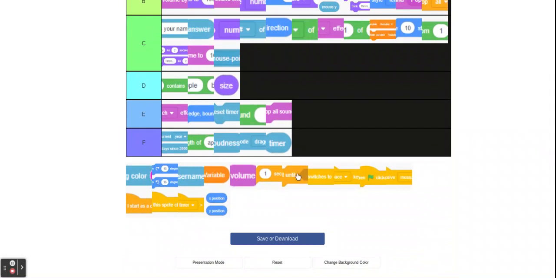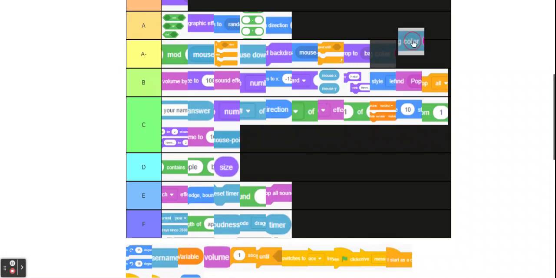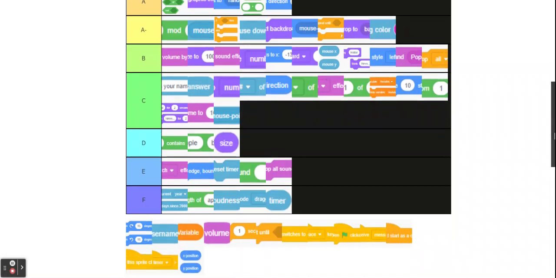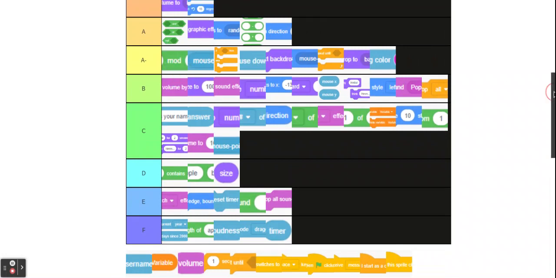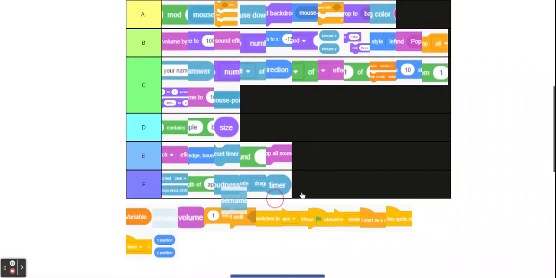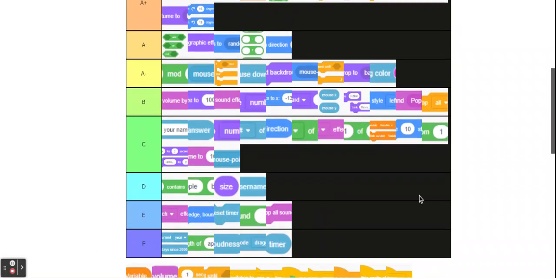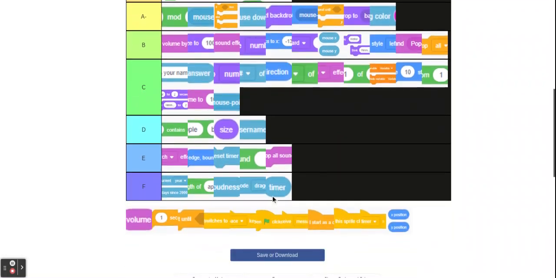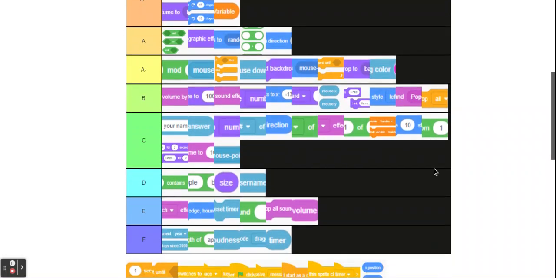Color. I guess touching color block, A minus. Useful for most platformers. Direction blocks, really useful. A plus. Username, D. Variable, also really useful. A plus. Volume, E. Wait seconds, S tier.